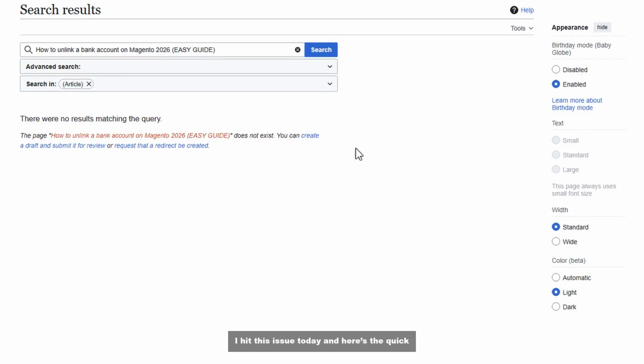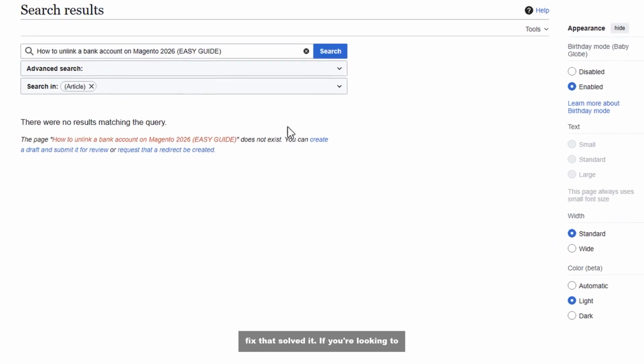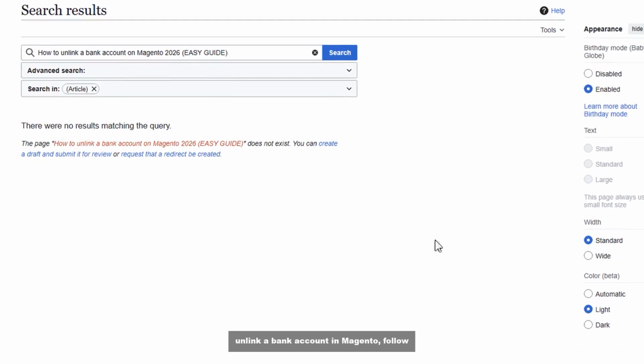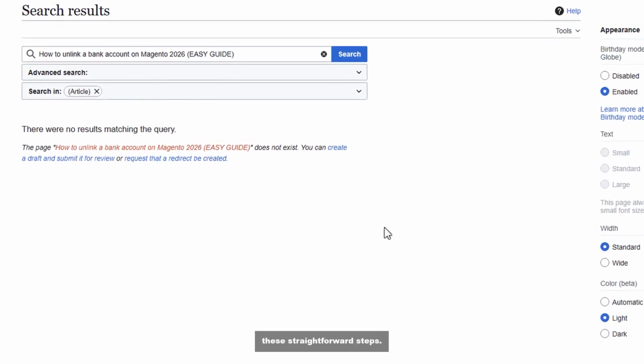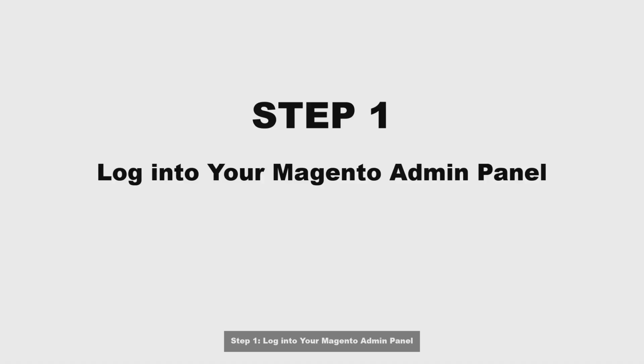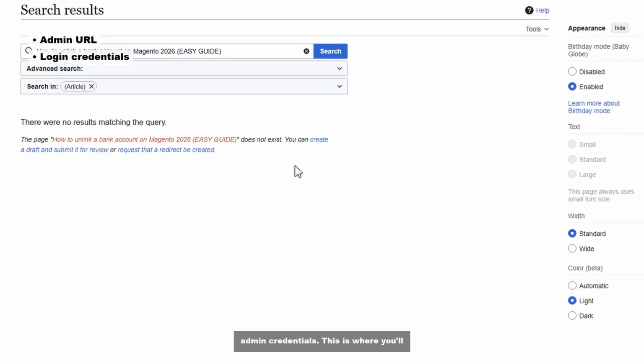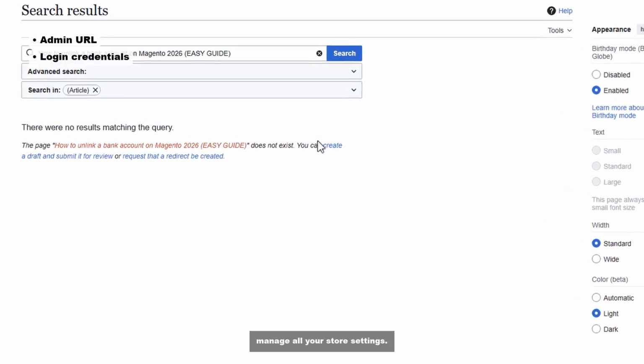I hit this issue today, and here is the quick fix that solved it. If you're looking to unlink a bank account in Magento, follow these straightforward steps. Step 1. Log into your Magento admin panel. Access your Magento backend by entering your admin credentials. This is where you'll manage all your store settings.